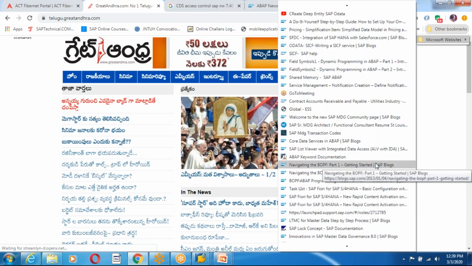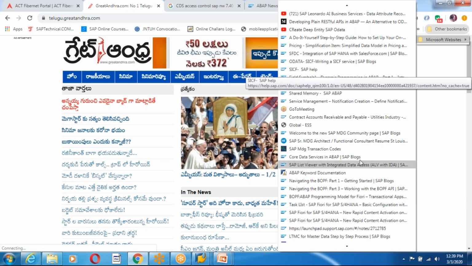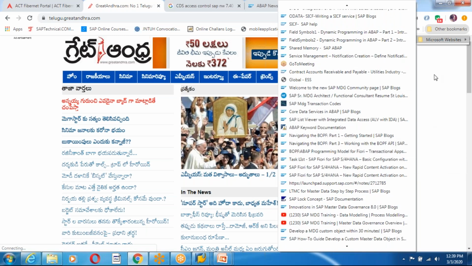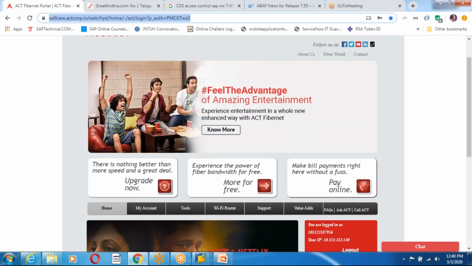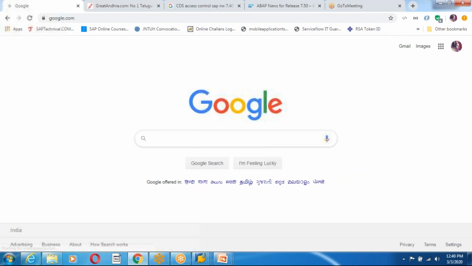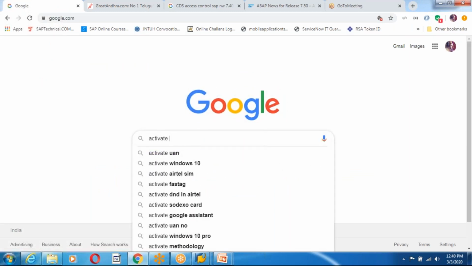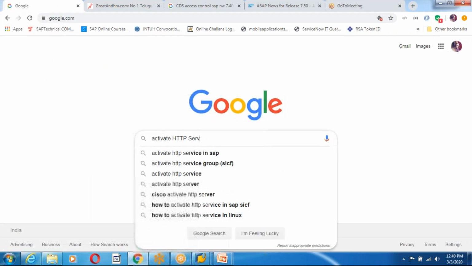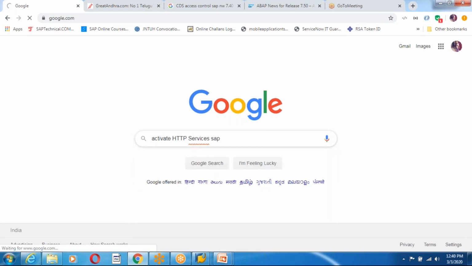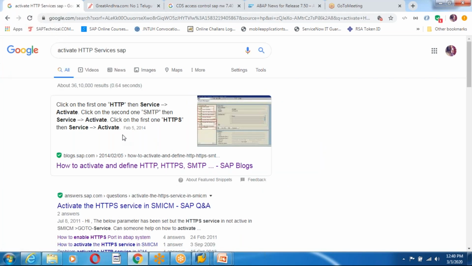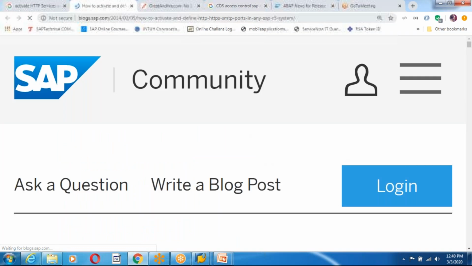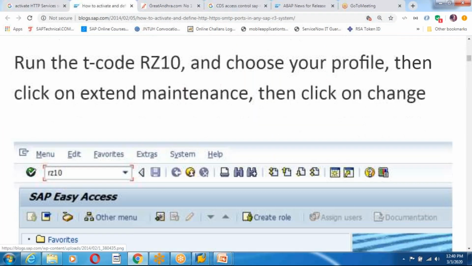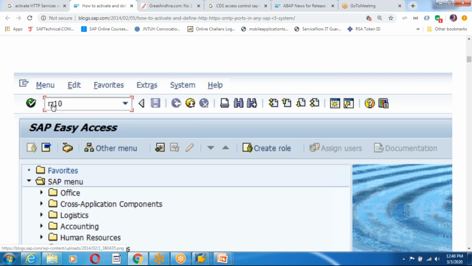I have a blog here on how to activate OData. Activate HTTP services in SAP. If you activate this, there's no need to use the server. See, HTTP SMTP services. Okay, this is the blog, and the transaction is RZ10, guys.